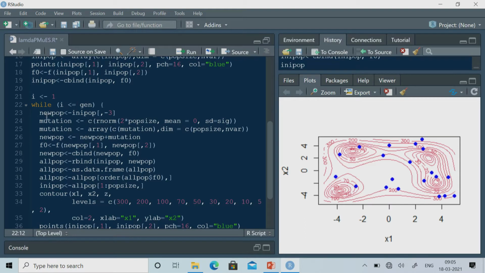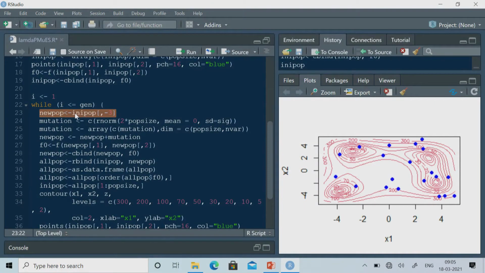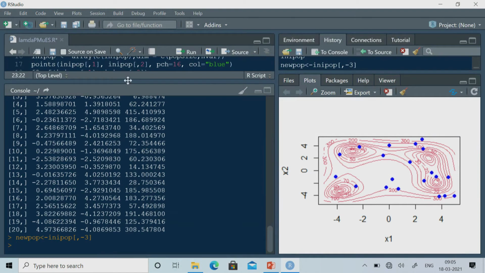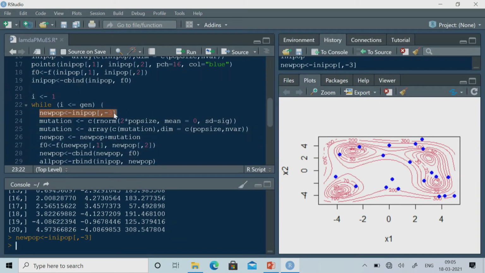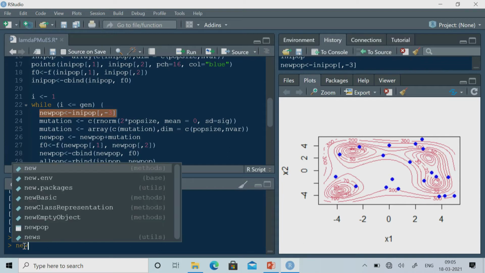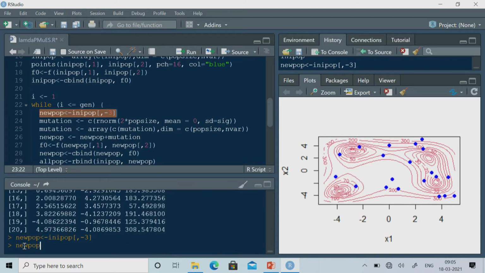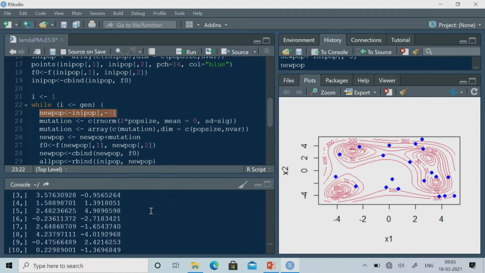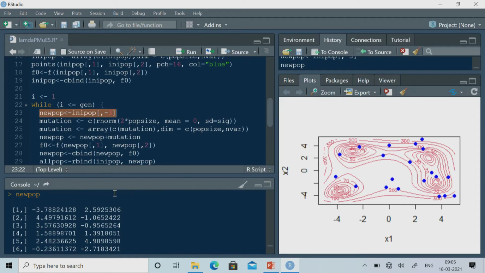Now the first step is I have to create the new population. From this mu population I am creating the lambda population using a Gaussian distribution. First, I am copying this initial population to the new population. Here I have used -3. That means the function value I do not need, I need the x1 and x2 values. So, you can see the new population will not have the third column, because I have subtracted the third column. So, you have only x1 and x2.